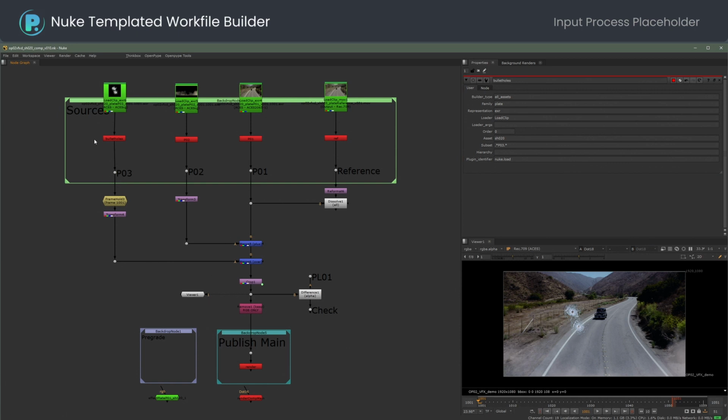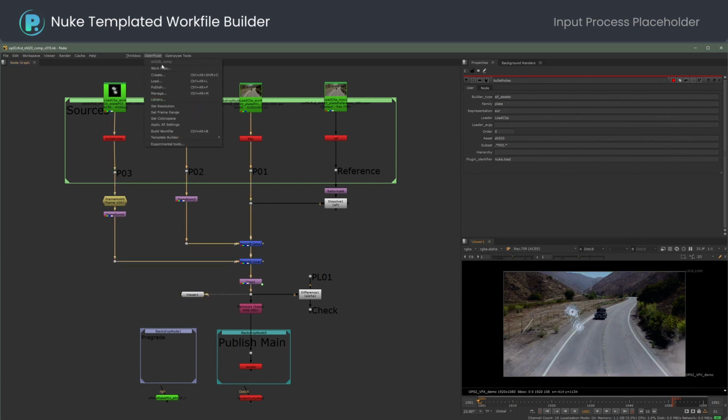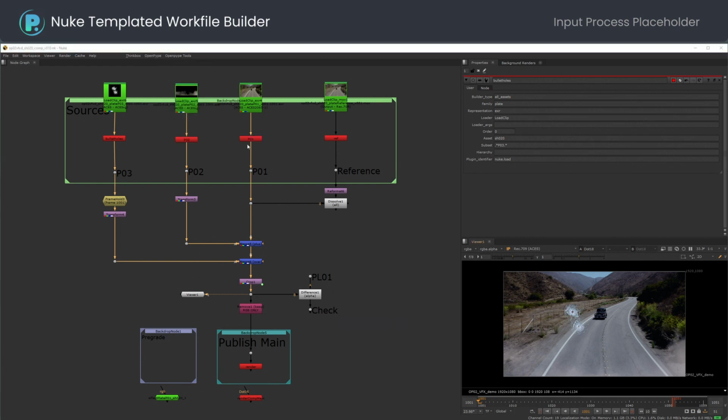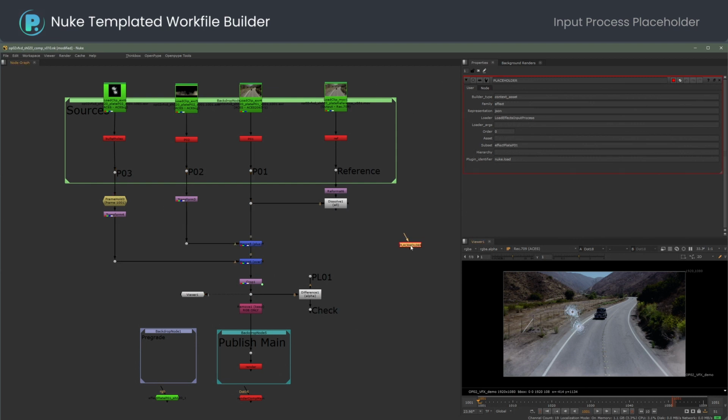Let me also template the load of the viewer input process to show the prograde. OpenPype, template builder, create placeholder. Nuke load, current asset, effect family, JSON representation, load effects as input process, with subset filter to pick the name. Create. Let me rename and replace again.